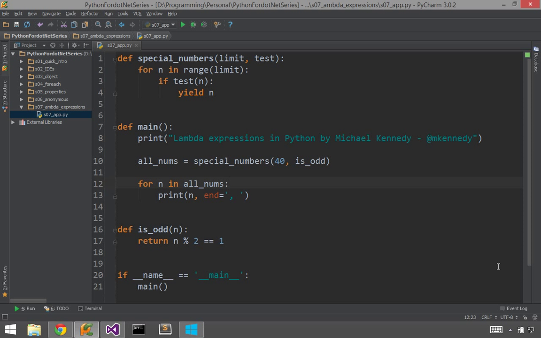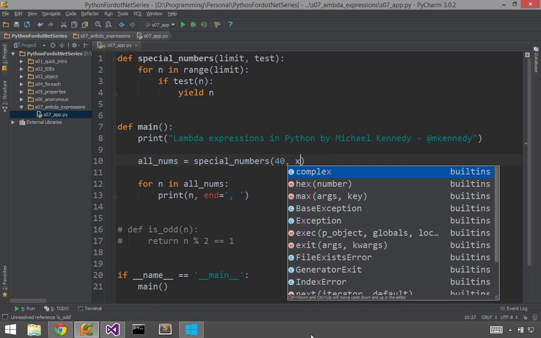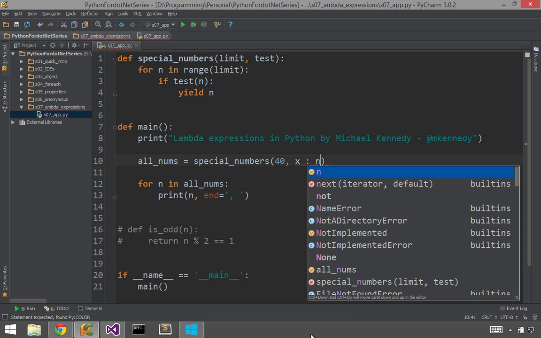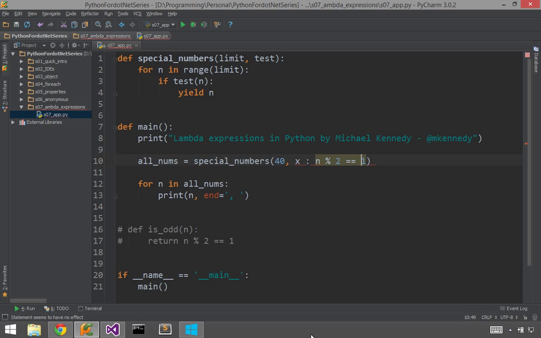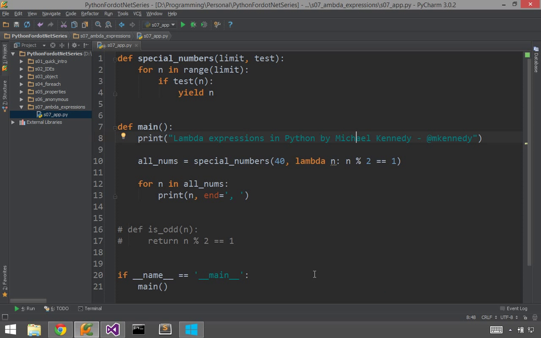So now the stage is set to do something with Lambda. How do we do that? Well, let's first comment this out, like so. And let's just put it up here. So in C# we wrote n goes to. We don't have that syntax. Instead, we say n colon, and we're going to say n mod 2 equals 1. But we need to have another way to indicate this is a lambda. So in Python, you say lambda n colon n mod 2 equals 1. So very, very similar. You say lambda rather than declare this.